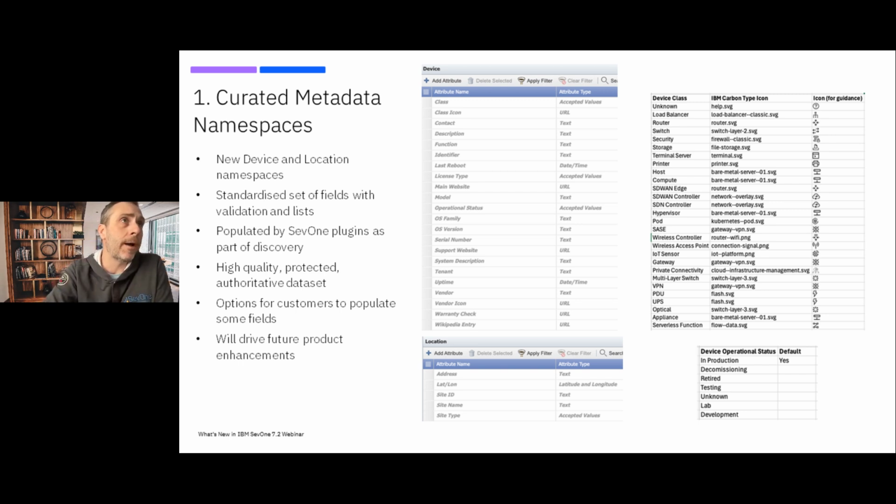So here, curated metadata namespaces. We have a new device and location namespace. And these are top-level namespaces. We mean for these to be fully populated at all times. They're a standardized set of fields. And again, all of our plugins will be populating the metadata. At the moment, we have SNMP and SD-WAN populating the metadata, but we're going to have additional plugins as we go to provide the metadata that you see here.